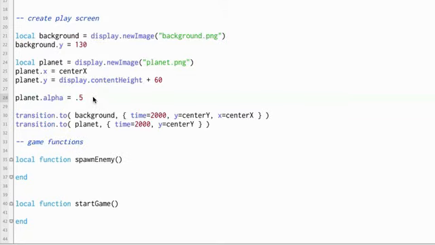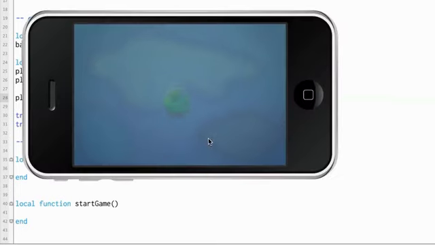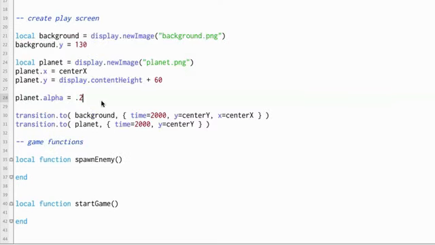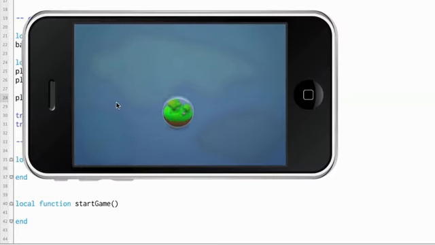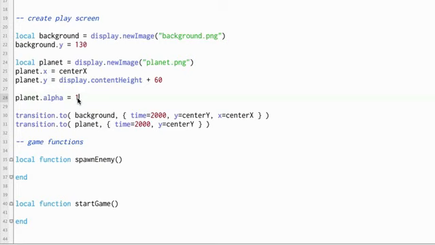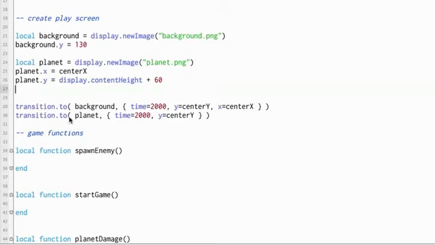In fact, let's go all the way down to 0.2. The regular values for this are between 0 and 1, 1 meaning it's all the way opaque. The alpha is all the way on. That's the way it's supposed to look right there. So we've got this alpha thing that we can change, and we can actually change that inside of transition 2.